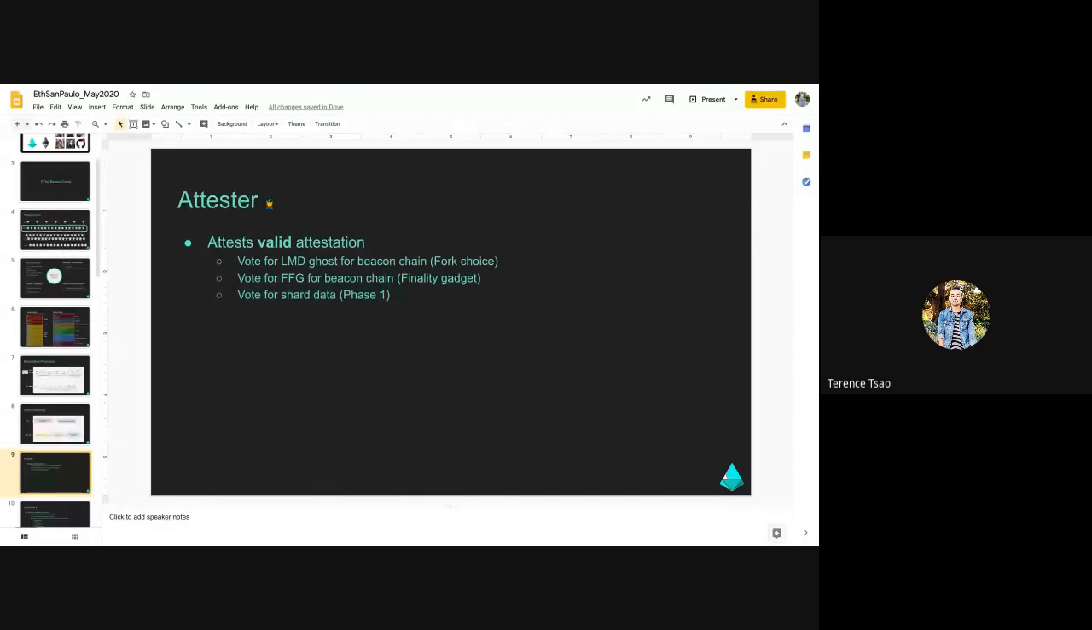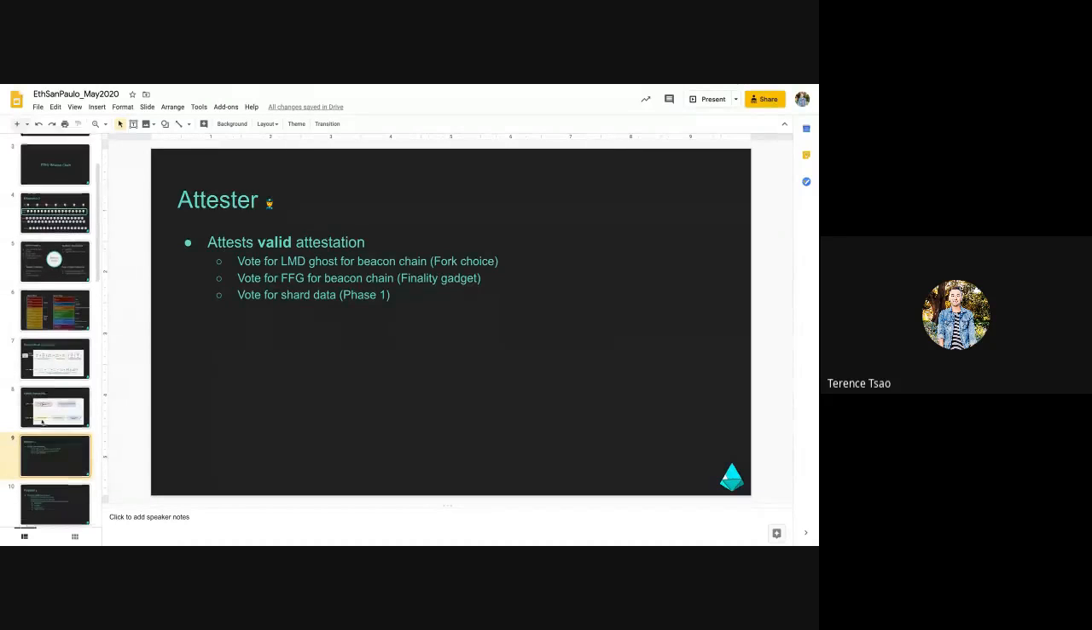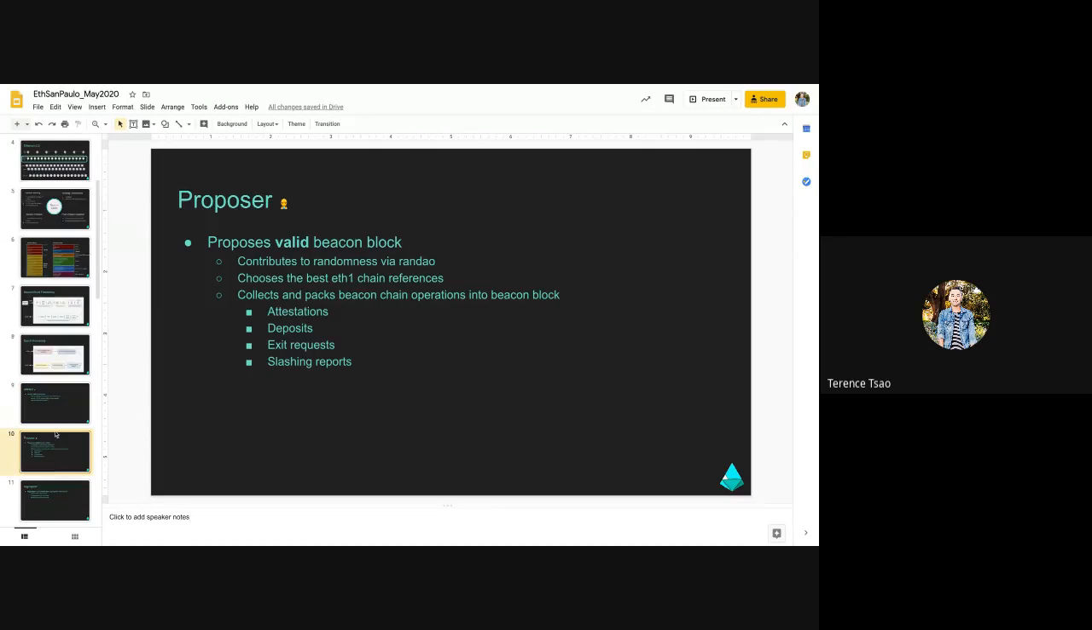So there are different types of votes. Within each vote, there are three components. You vote for fork choice, you vote for the finality gadget, and then for phase one, you also vote for the shard data. And then a proposer essentially proposes a block.